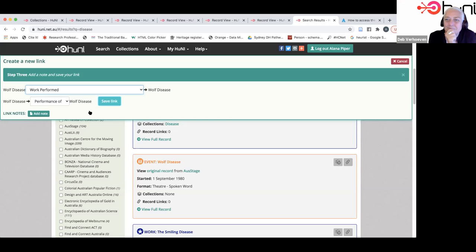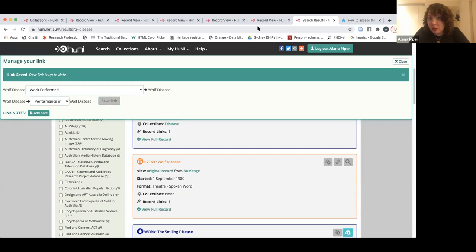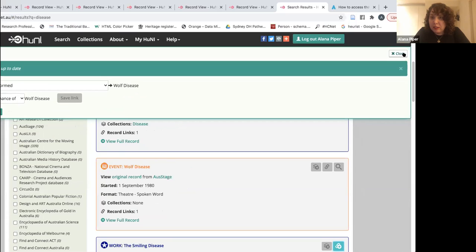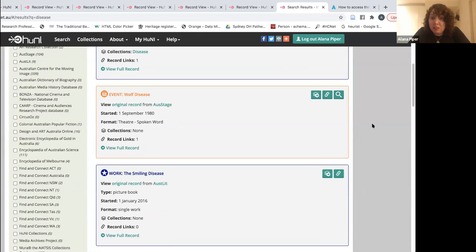Yes, that's right. So, you know, you don't have to be wary that you're imposing this for everyone. You can make these things public, as people choose to, but not obliged to. And then we're going to save that link. And then once you are done linking things, you simply click close. And so that's basically it, creating collections and creating links. And so I'm going to hand it back to Deb.